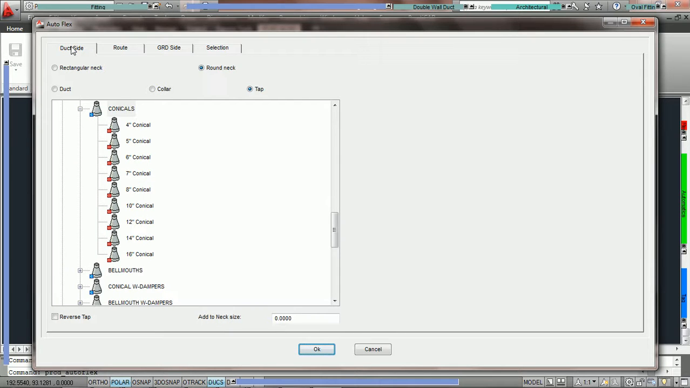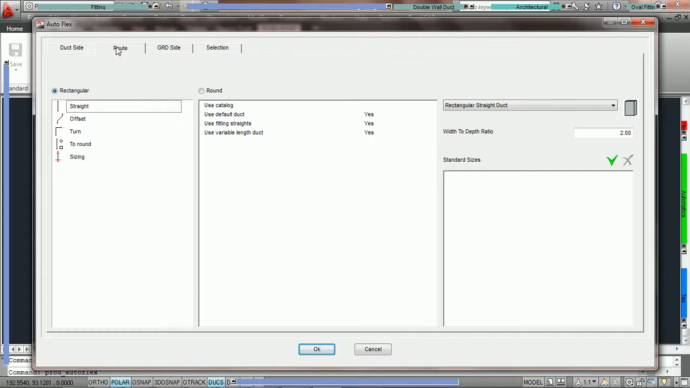Duct Side usually talks about the beginning of the route. It defines the tap that we're going to use to tap off the trunk line and the options we have for that particular fitting. Route defines the options we have for the ductwork we're going to use to go all the way out to a grill. The grill might be 10 foot away from the main trunk line. So we might use Duct Side tap as a conical, and then we might say we need to route spiral pipe to get all the way to the grill. So basically the route makes up the distance between the tap and the grill.